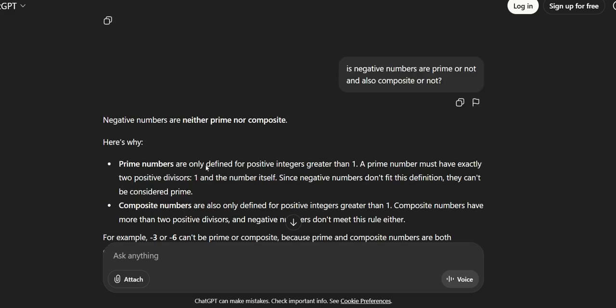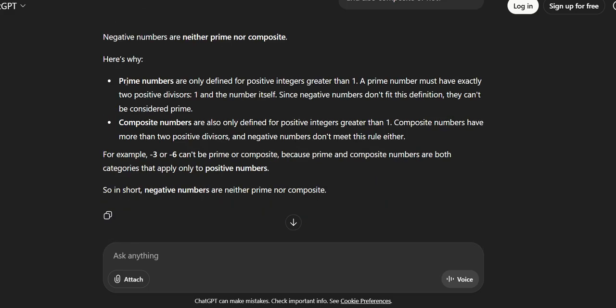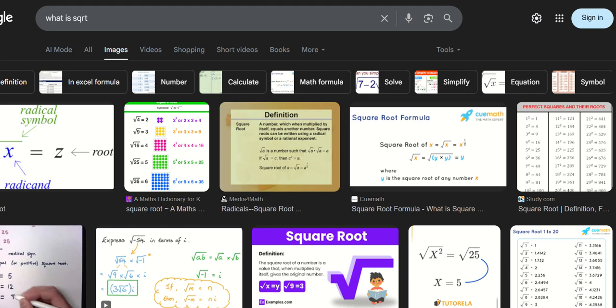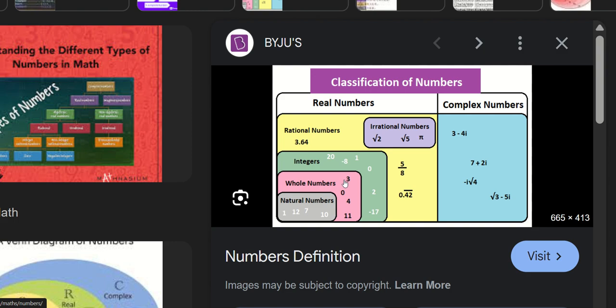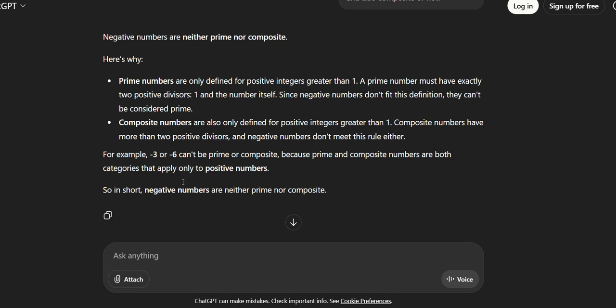Okay, so what about negative numbers? Negative numbers are also neither prime numbers nor composite numbers. These categories are for positive integers only. Let's see the types of numbers: natural numbers, whole numbers, integers, rational numbers and irrational numbers. These are all real numbers. Complex numbers are the ones where we get the imaginary part. So let's go back to the previous slide.